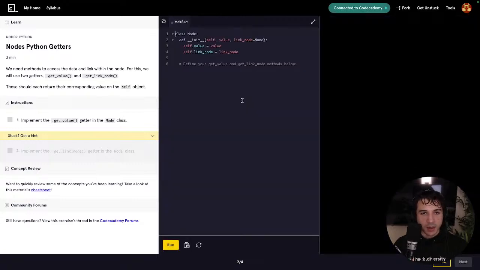Nodes Python getters. We need methods to access the data and link within the node. For this, we will use two getters, getValue and getLinkNode. These should each return their corresponding value on the self object. So def getValue self. They should each return their corresponding value on the self object.